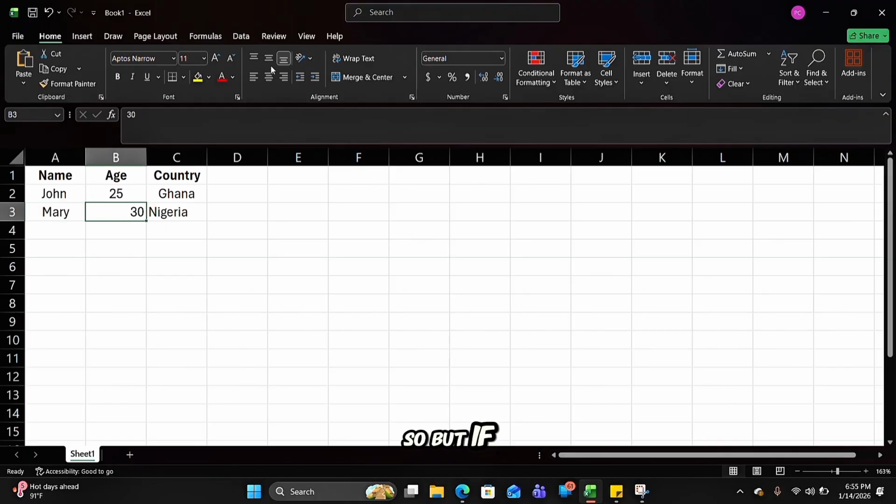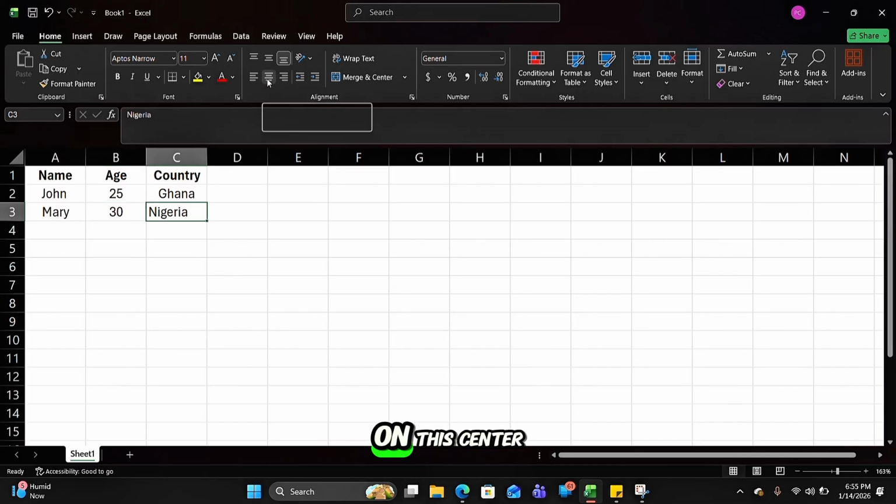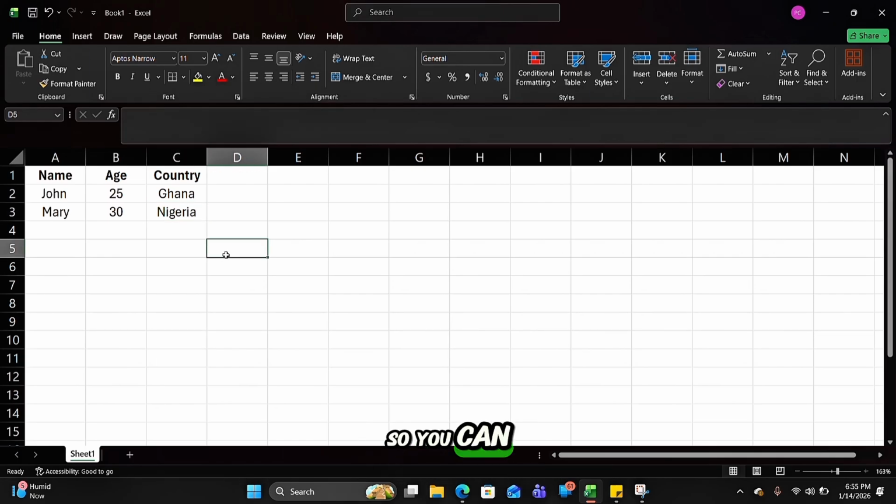But if you're not seeing this, you can go to your home bar and then you see it under your alignment tab. So you come again and then you click on this, then you come to Nigeria and then you click on this center. So you can see they are now centered. So we've inputted our data, we've added data onto it.